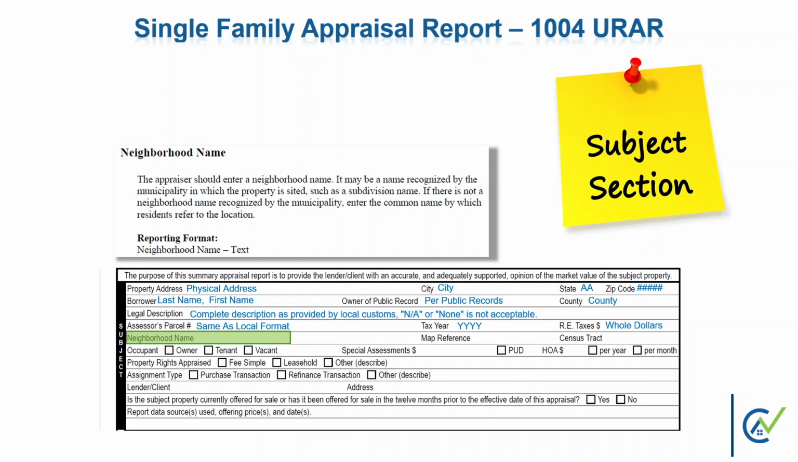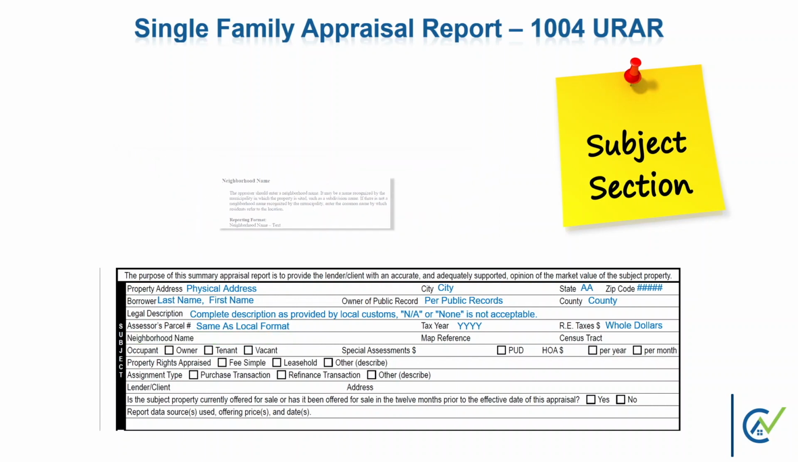If the subject property is in a PUD and the assignment is for FHA, then the appraiser must provide the name of the development. The location map reference, which should convey the page number and coordinates from the most commonly used source local to the property, would be included here, along with the census tract number.